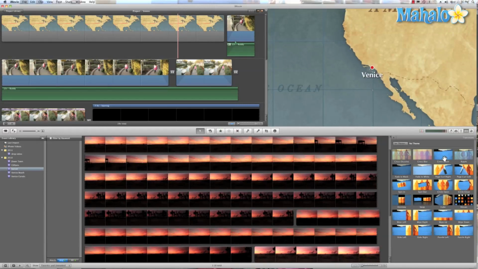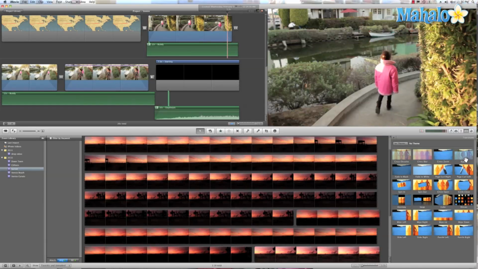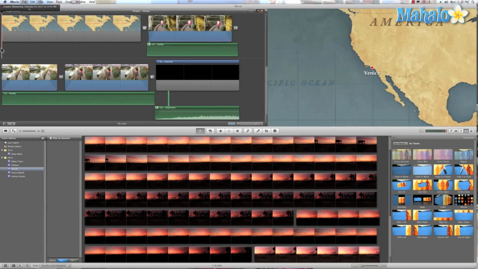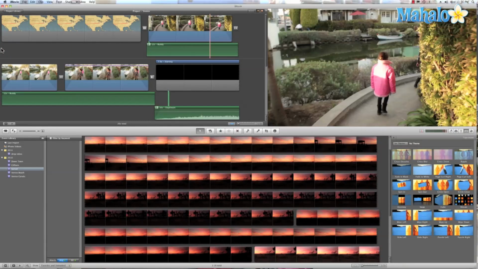Let's add a quick transition to give it a nice effect. Now what I used is the cross zoom. So we'll go ahead and try that again. And I think that's a really cool effect to use, the cross zoom. It makes it look like you're zooming in to the location where you're at. So that was the basics of adding a map in iMovie.